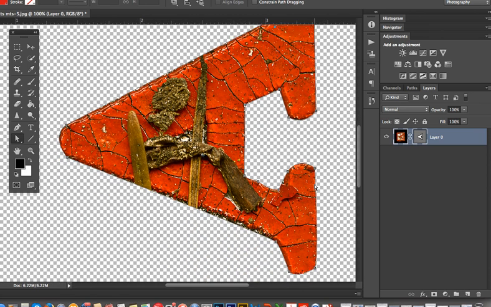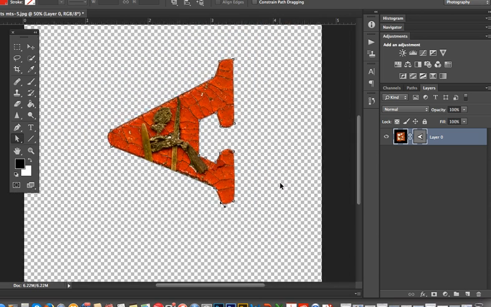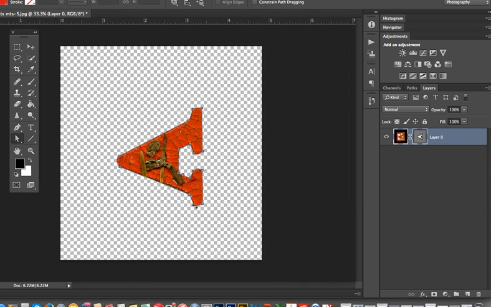Looks pretty good. Just come down here and do one of the handles. Alright, that looks good. Now what I'm going to do is I'm going to go to the layer menu up here, Layer, and go to Flatten Image.